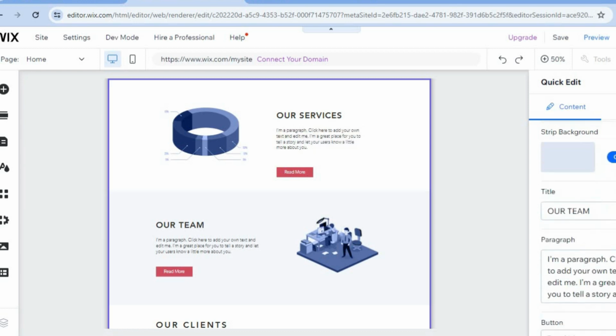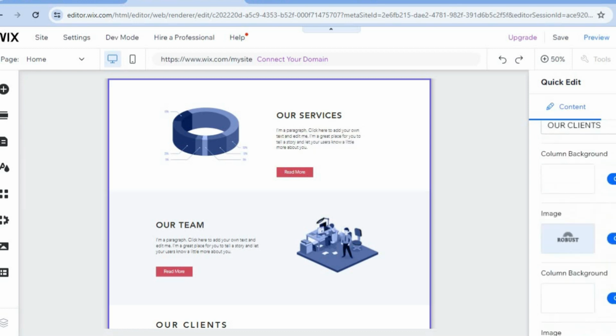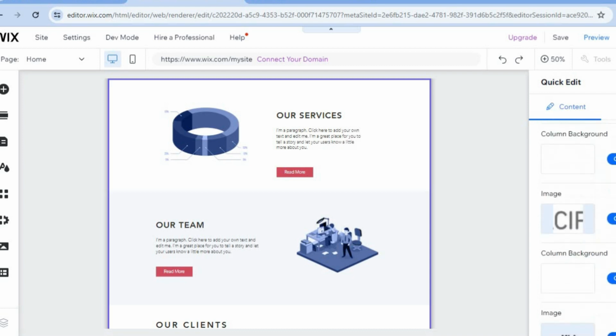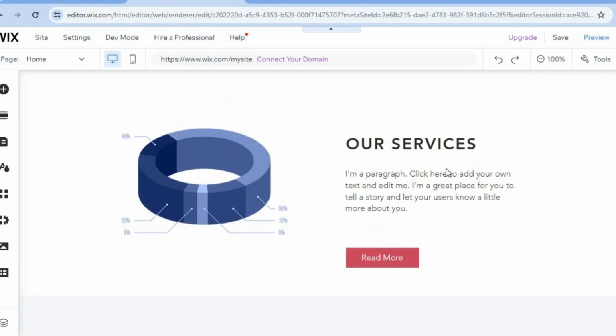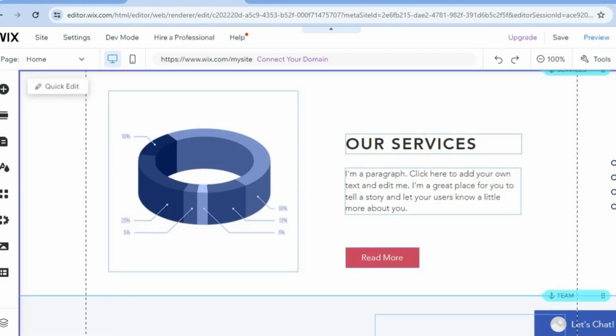So you can simply use it as a template and change each section to your liking to add the different services that you want to offer. And that's basically it, how to edit a Wix website.